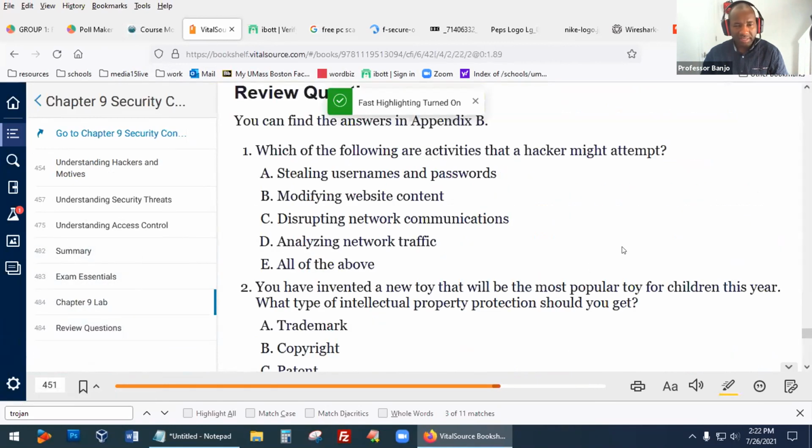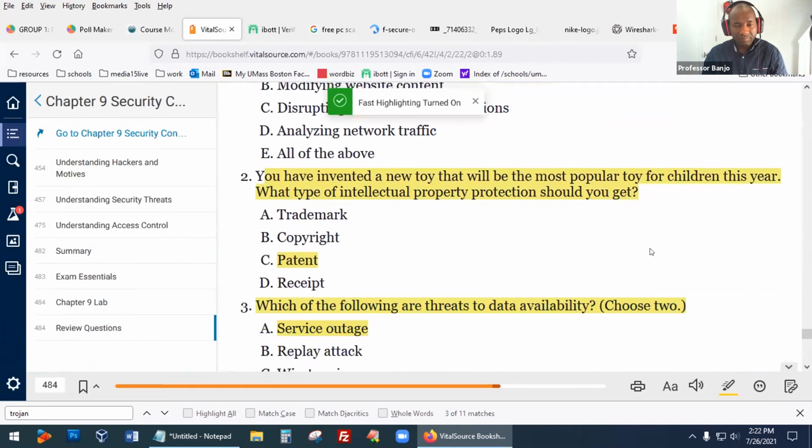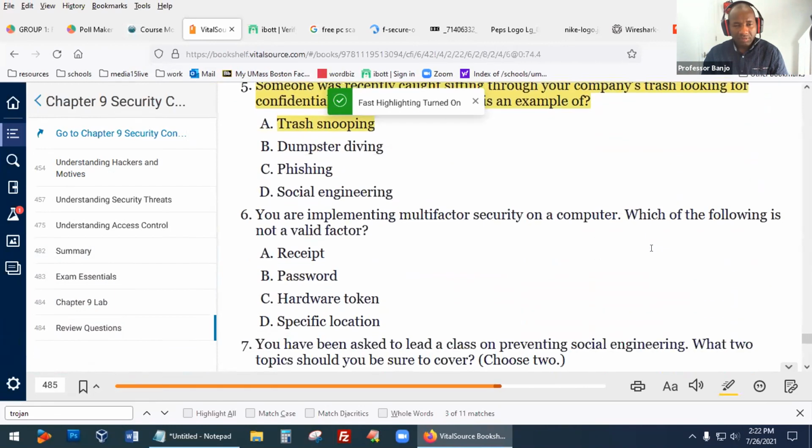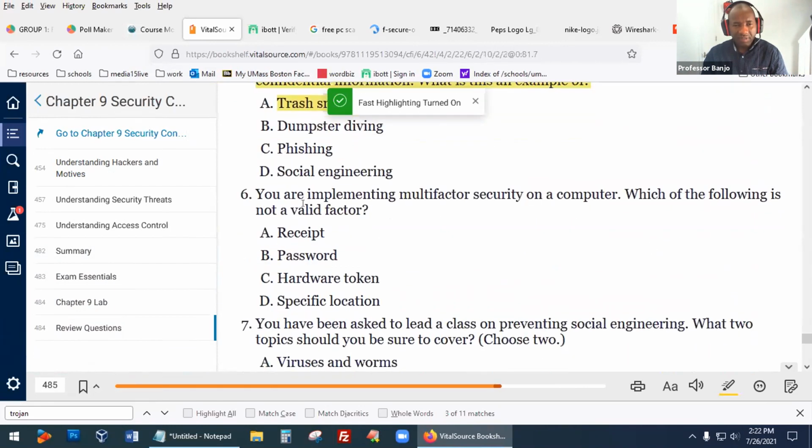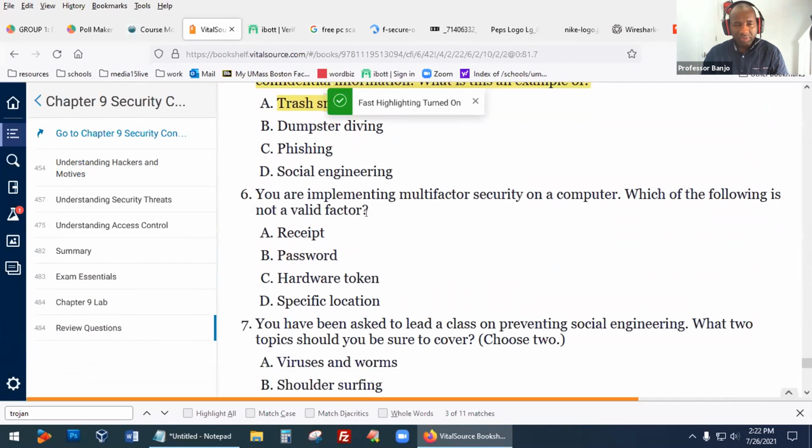All right, let's see one more question and I can let you guys go. Number 6. Anu, are you there? You are implementing multi-factor security on a computer. Which of the following is not a valid factor? Okay, let me explain what this is. Anu, do you see this question? Yeah, I saw.